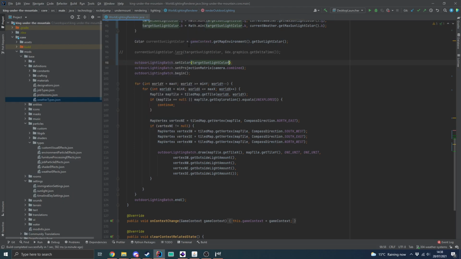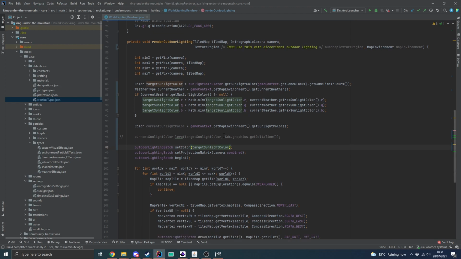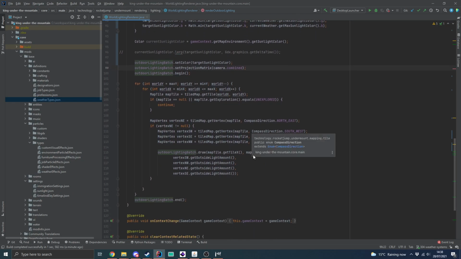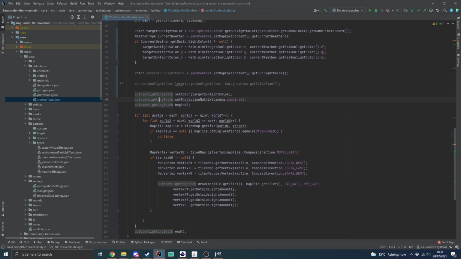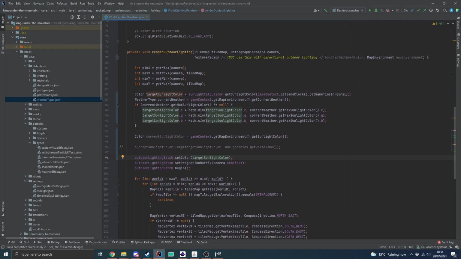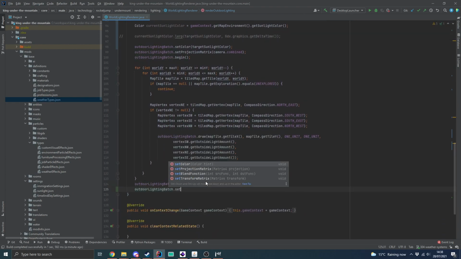Alright, back to this lighting then. How do I do this? Why is it messing up so badly? Guess the sprite batch color is being left as that color. Yeah, something weird's going on there. The lab must be doing something really weird. Okay, well, what if I did outdoor lighting batch set color?